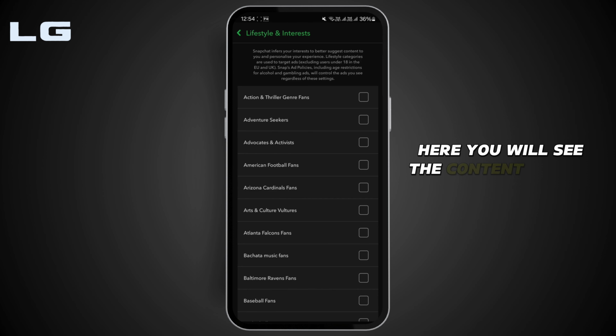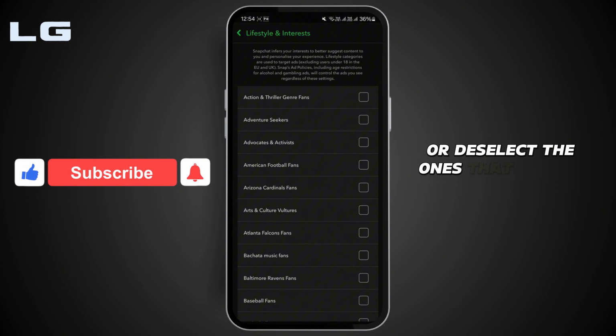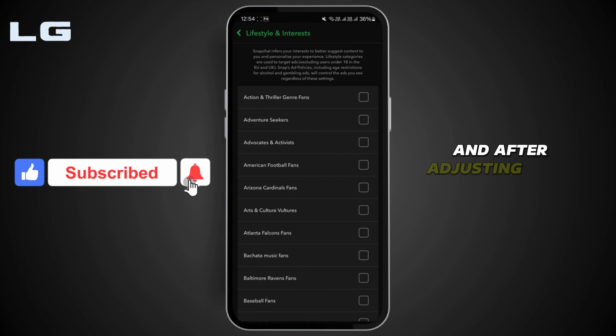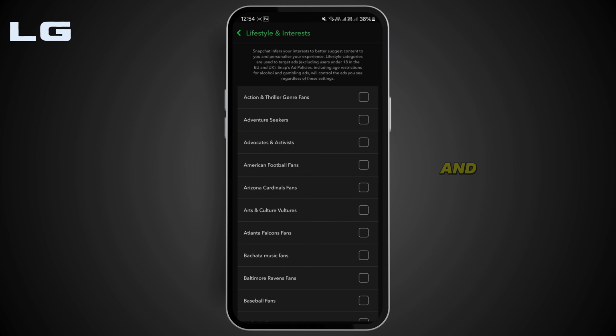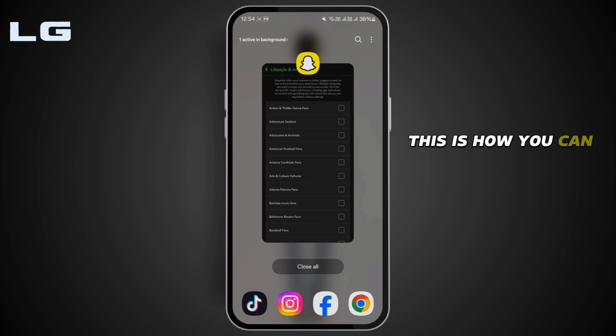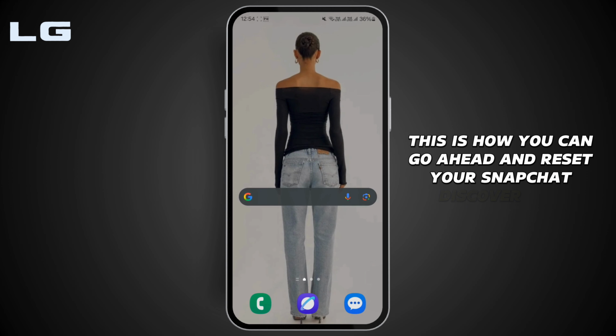Here, you will see the content you've selected. You can select more options or deselect the ones that you no longer want. And after adjusting your selections, your Discover feed should now be refreshed. And that's it. This is how you can go ahead and reset your Snapchat Discover feed.